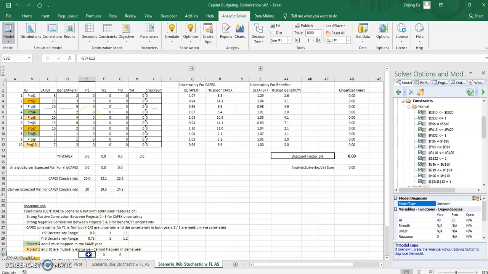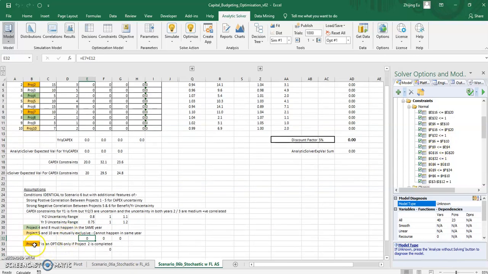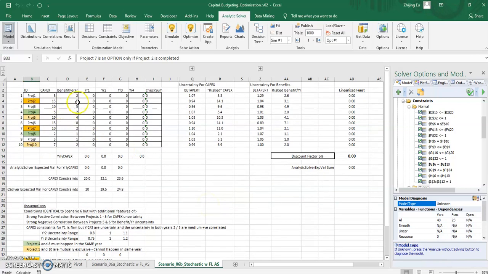And I've done that using some helper cells where this cell adds together these two cells. And because they can never happen in the same year, this must always be 1 or less. You can see that here, where this is 32, so F32 is less than 1, G32 is less than 1. And we also have project 7 is an option only if project 2 is complete, where project 7 cannot happen unless project 2 has been completed.